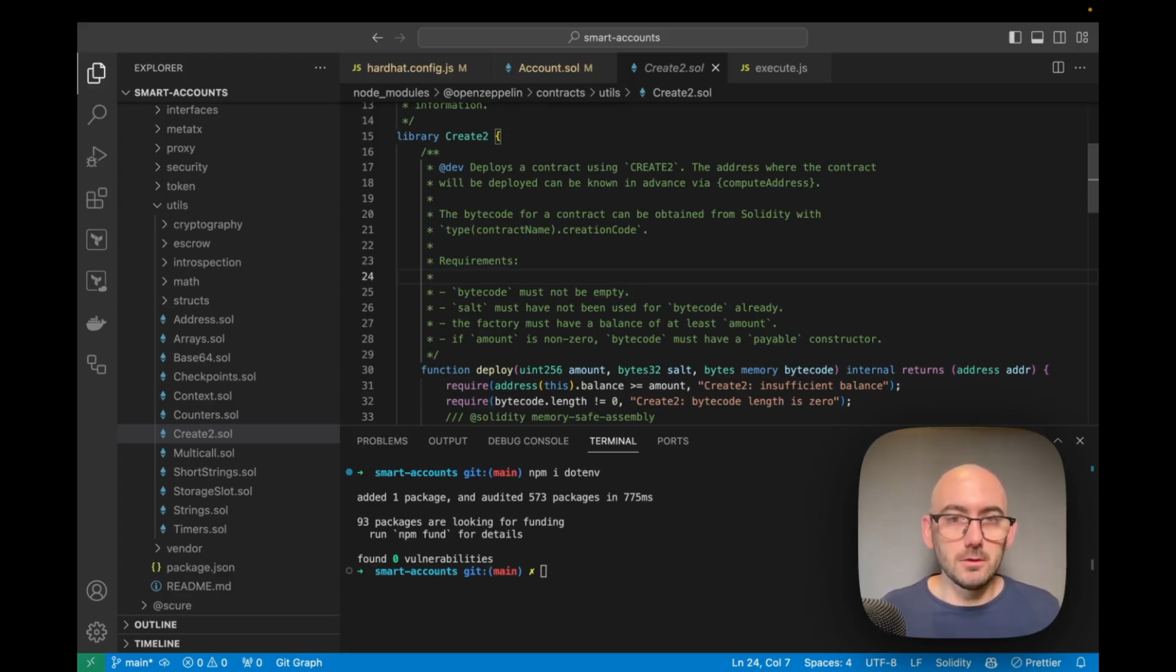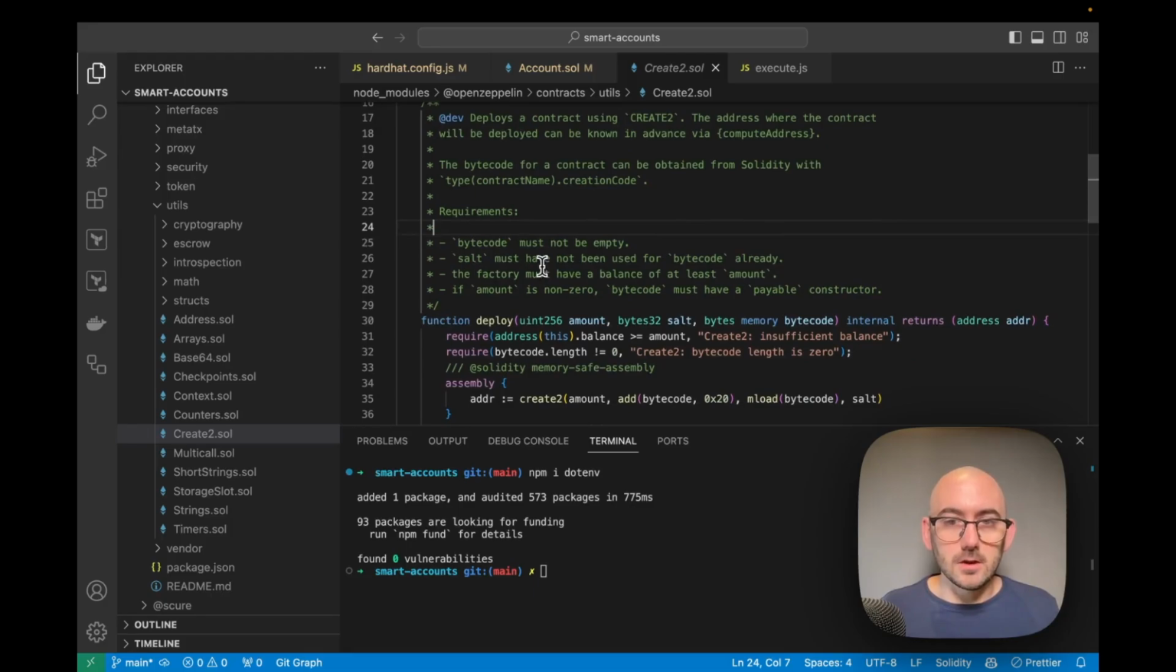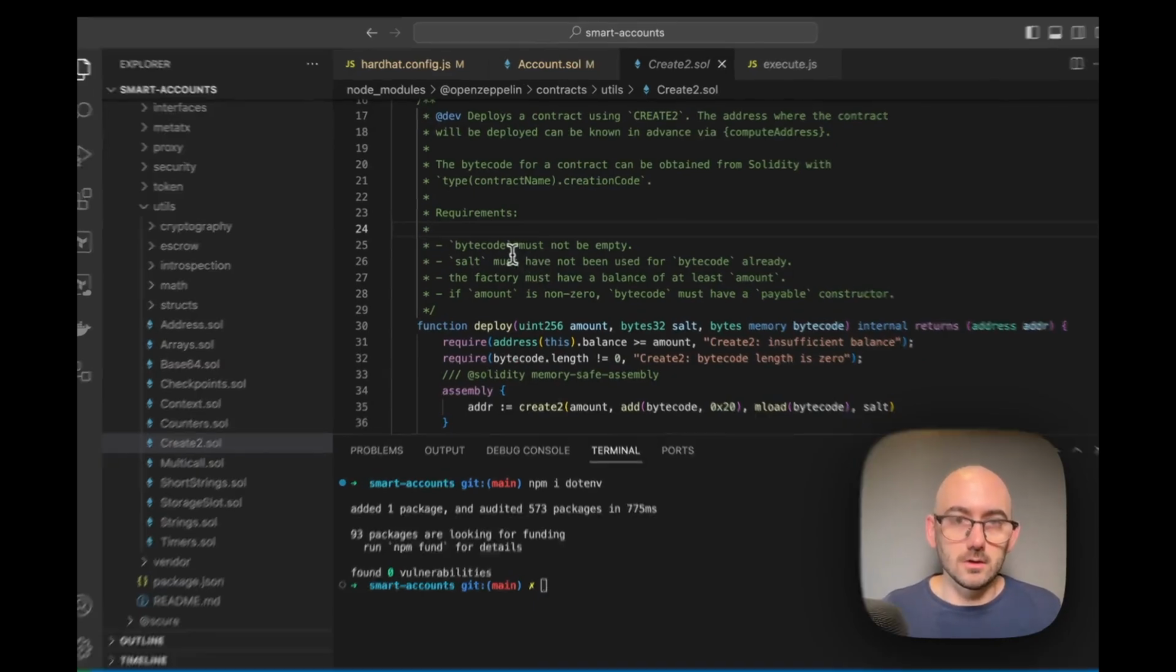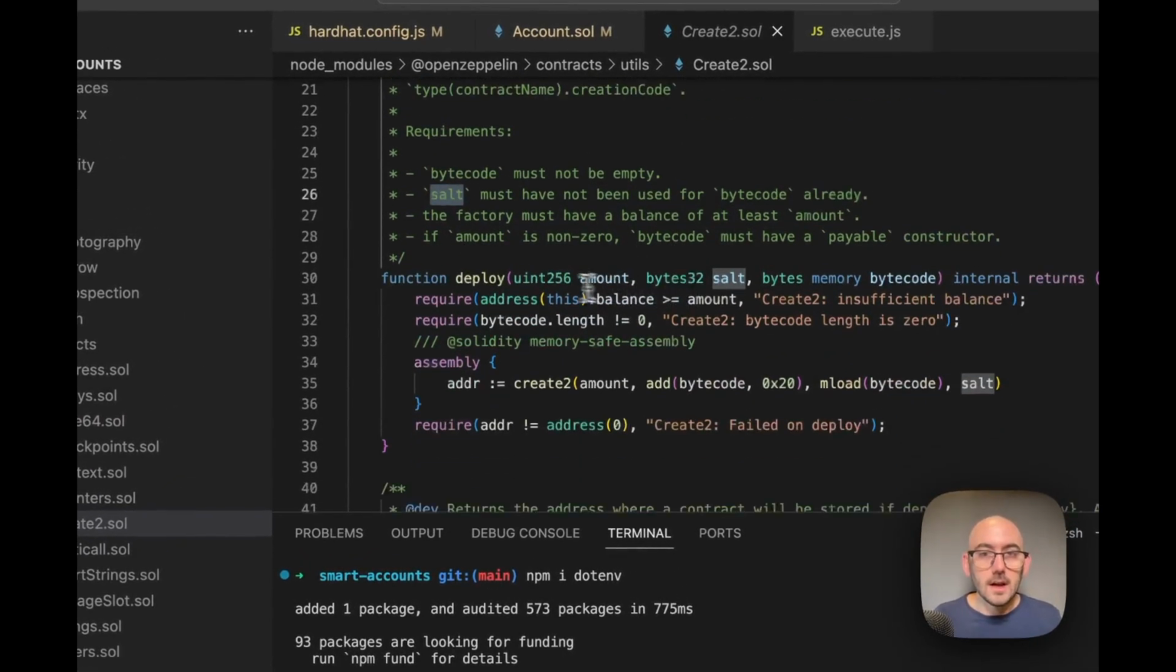That'd be awesome if you do. But nonetheless, this is what we need to do. We need to pass this through with create 2. So we're going to pass through bytecode and salt. What we need to do is use this deploy method.